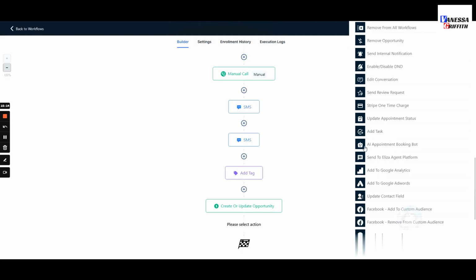AI appointment booking bot. I have not used this that much. I've tested it out. I did not like it personally. Some other people like it. I think ChatGPT works a lot better. I just don't like the AI stuff at all. I just don't think it seems natural. It doesn't seem human, and my conversion rates have always been a lot better when I've just had VAs doing it, or when I've just done it myself and made things seem much more organic. However, if you want to test this out, you can.